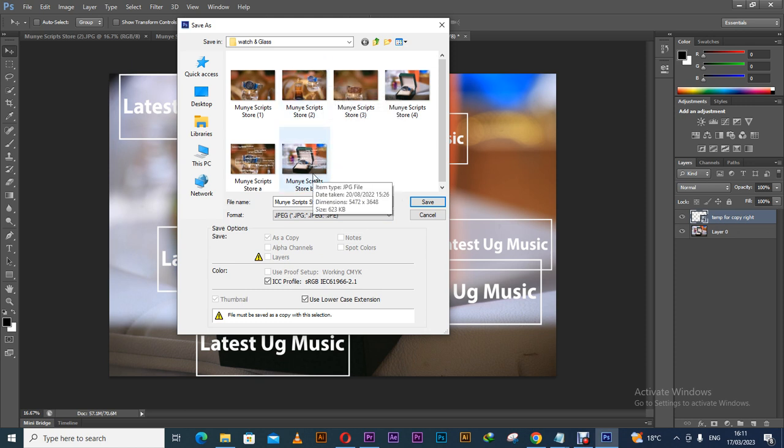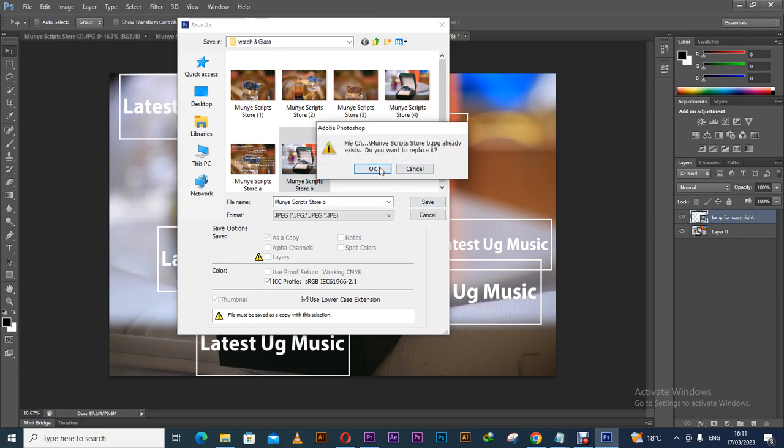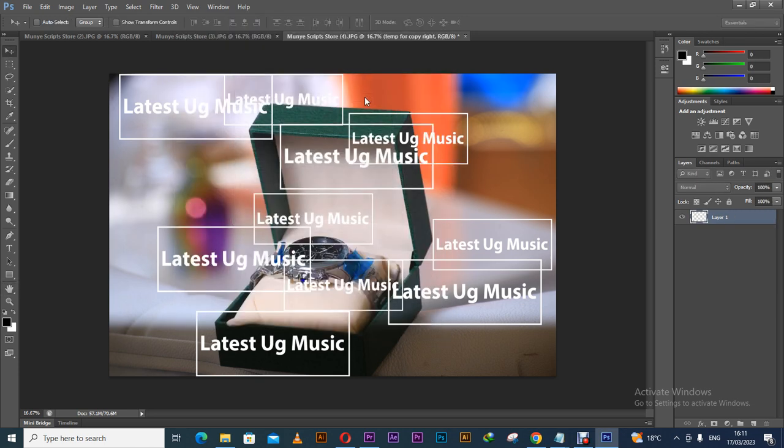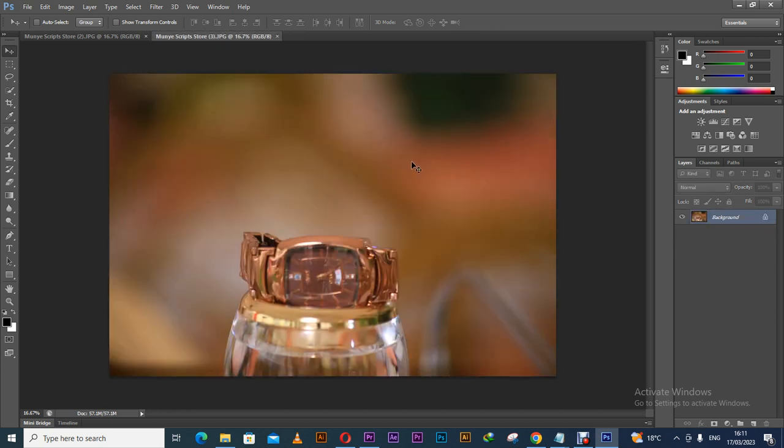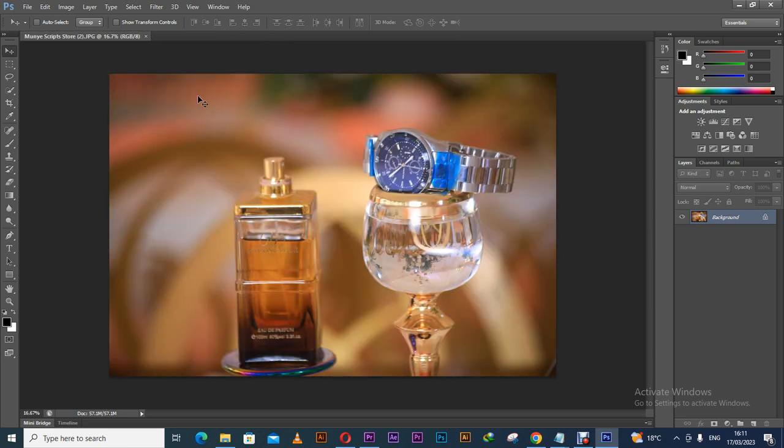I confused them. This was number 3. Okay, we ignore that and maybe we make it replace the other one. So we make this one number 4. That is A, B, C, D. That is D. So we make it D.